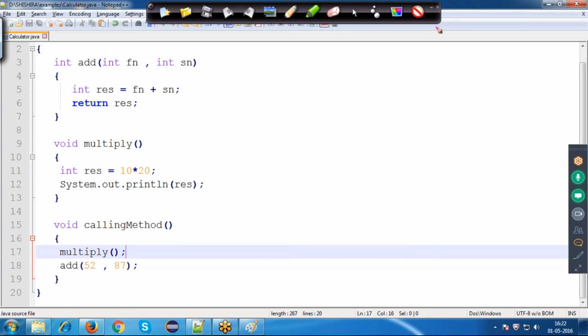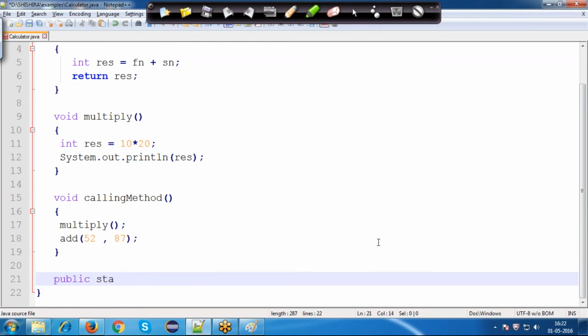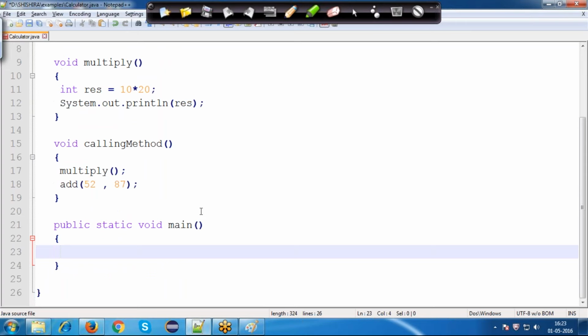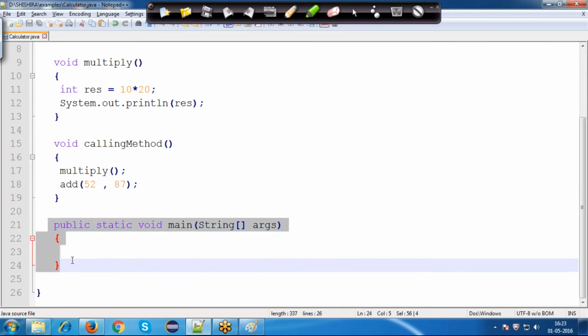Okay, that's the first thing. Second thing, can I run this program now? Can I run the program simply? Not possible, because for us to run the program, we need to have the main method. We need to have the public main method. It is public static void main method. You need to have String arguments. Okay, to run the program we have this String argument.